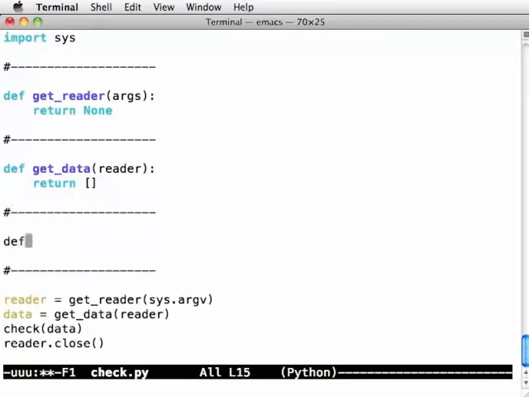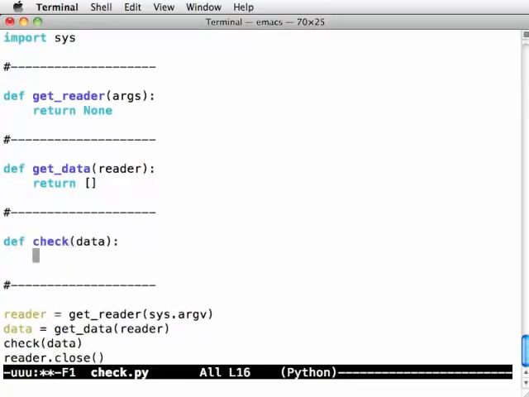And then we want to check the data. We're only printing messages if something goes wrong, so we are going to say pass because we don't have any checks to do yet. At this point, our whole program fits onto one small screen. We now can think about filling in those functions. We can do them in any order. Let's start with getting the reader. It's going to be simplest.